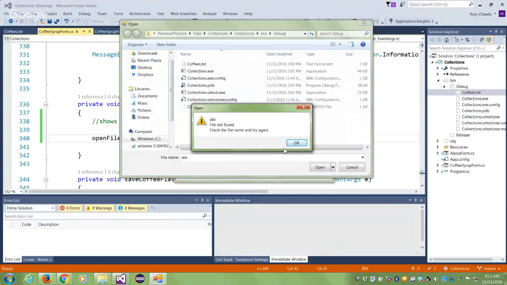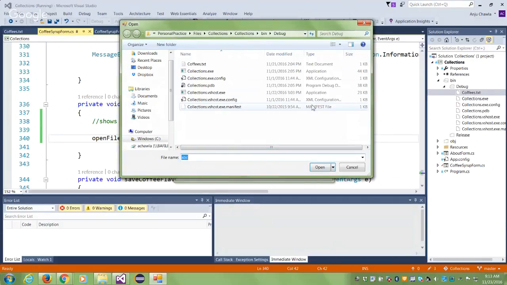Okay. And this is coming up because the open file dialog has a property which says check file exists and it is set to true. So if it is set to true, it will say it does not exist. Okay. So I do an okay. So that's what a file dialog is for your information. It says open here, not save. So that's the difference between open and save. The open one will say open. The save one will say save.